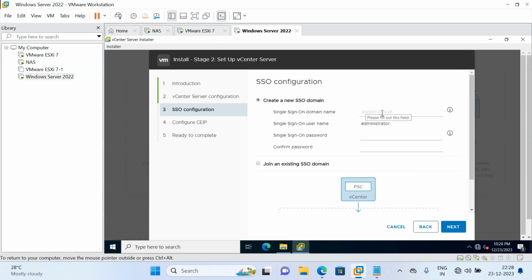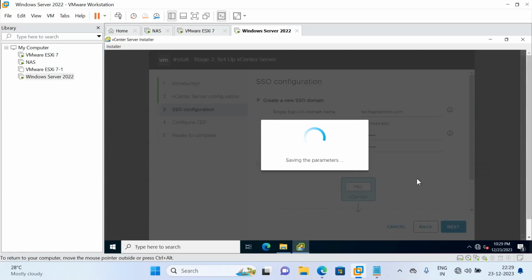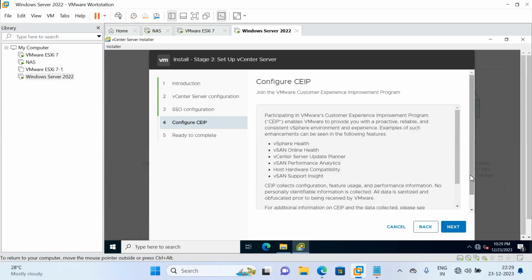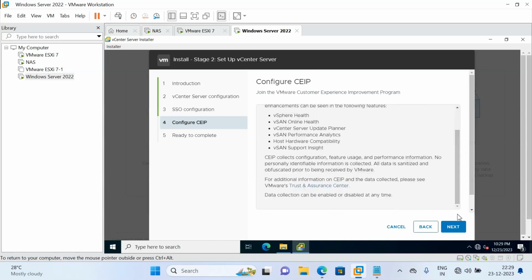Single sign-on domain name. By default the name will be vsphere.local, but here we can use our own domain name. The domain name is techlabtechno.com, and the single sign-on user is administrator by default, and the password will be the domain administrator password. Okay, so click on next. Join the VMware Customer Experience Improvement Program. Okay, click on next.